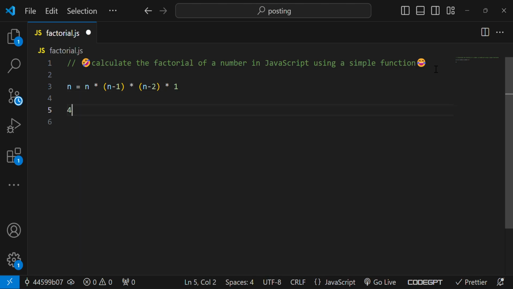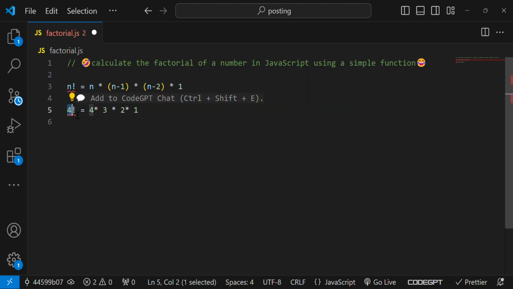Let's suppose I need 4 factorial. You can simply do 4 into 4 minus 1, which is 3, into 2 into 1. This is how you can find the factorial: 4 into 3 into 2 into 1. Okay, let's jump into the coding.